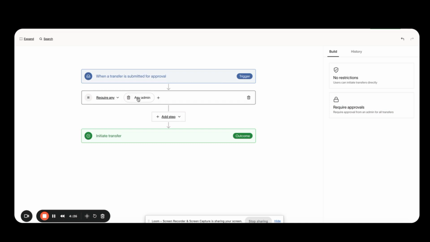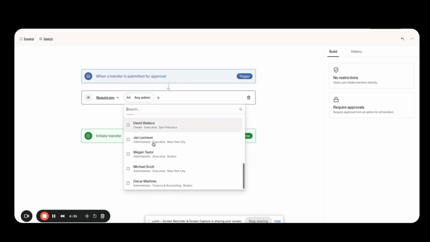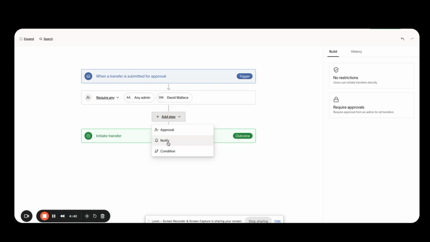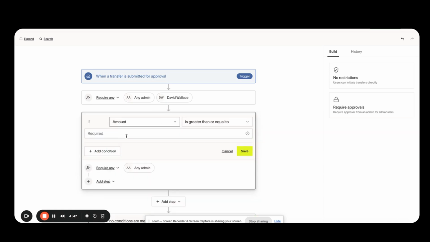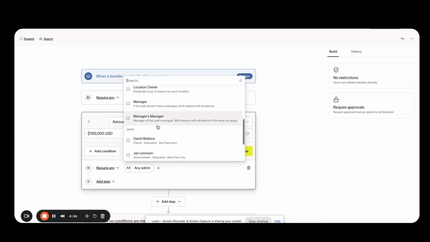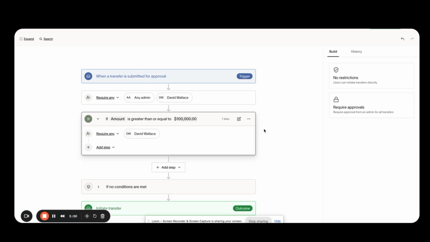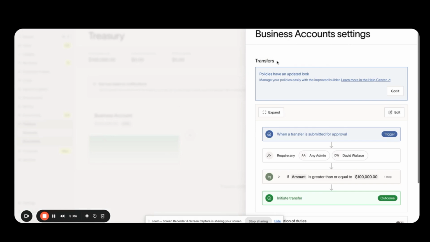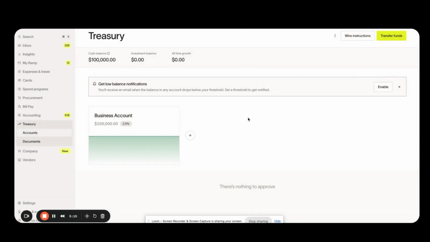transferred between accounts. They can set any admin, or they could specify a particular admin or owner that they want to have to approve. They could also set up a notification, or they could also set up a condition. So maybe they only want to require an approver when it's past a certain amount. You could choose to make it an explicit approver in that case instead of any admin. Then when they save this workflow, anytime there is a manual transfer that's set up into the Ramp business account that meets these criteria, Ramp will move that through the automated approval process automatically.